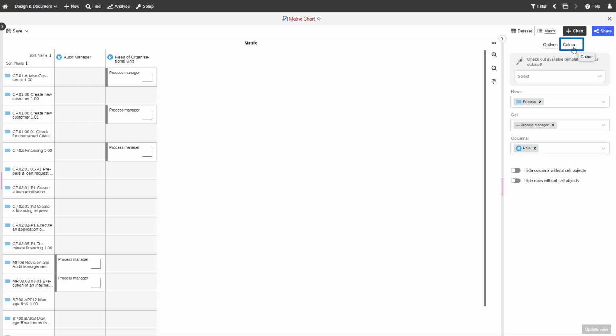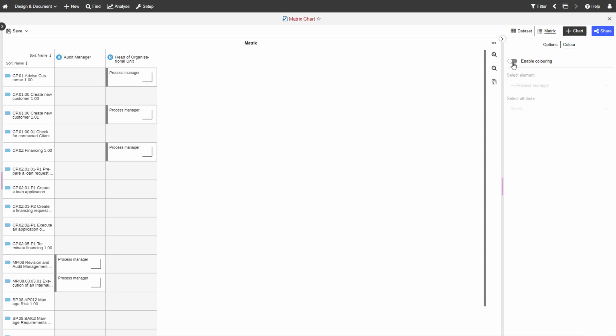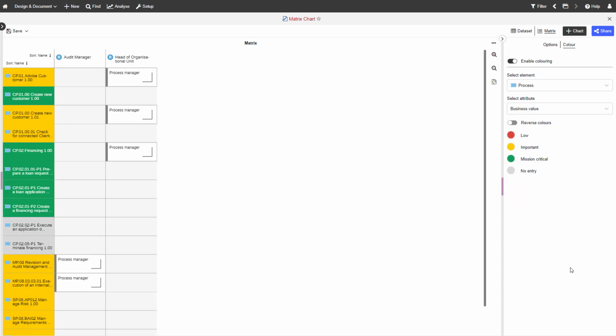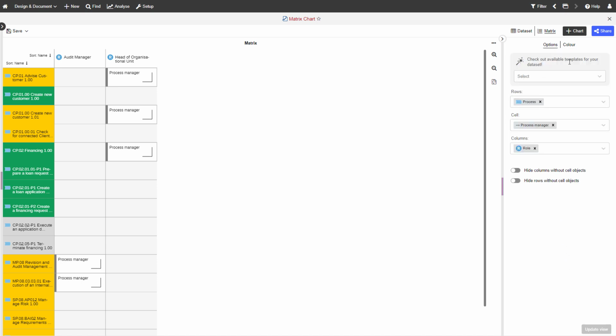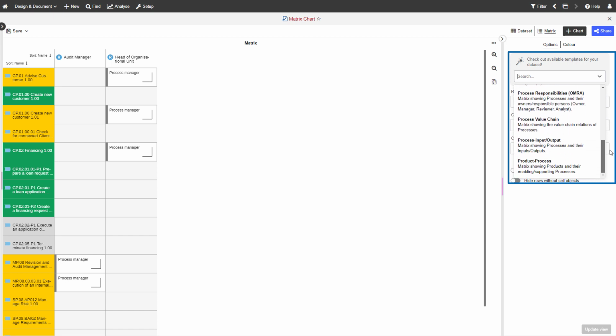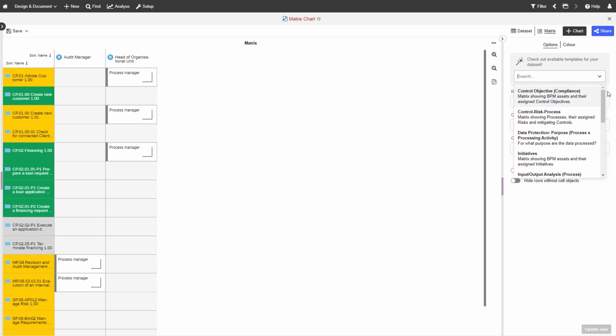Additionally, click on Color to enable coloring and create your own heat map. Alternatively, use a template. The necessary options will be selected automatically. Don't forget to save your analysis.